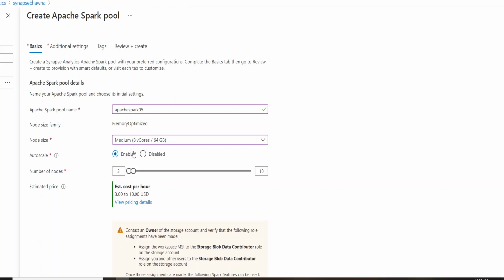In my case, let's say I disable it and make it 10. By default I will have 80 vCores because my node size is 8 vCores. So in total I'll have 80 vCores and 640 gigabytes of memory whenever this Apache Spark pool starts, irrespective of whether I need it or not. So let's enable this option. The minimum number of nodes is automatically set to 3 and the maximum limit is by default 10. Let's keep it like that and move ahead.